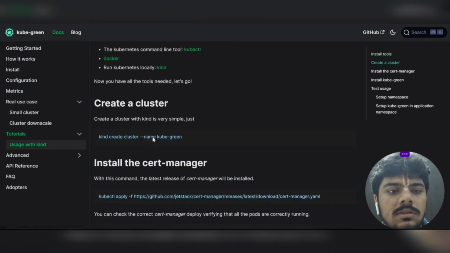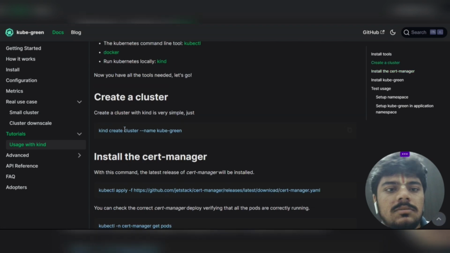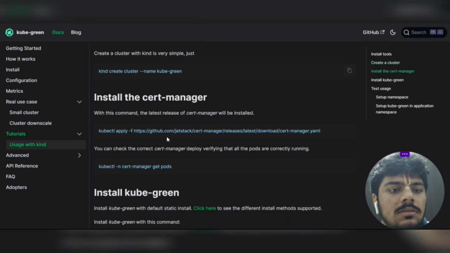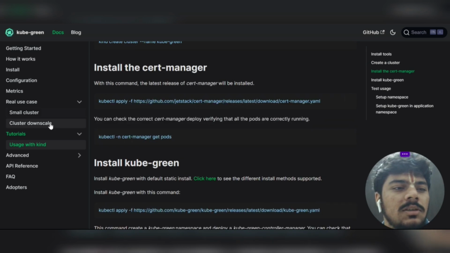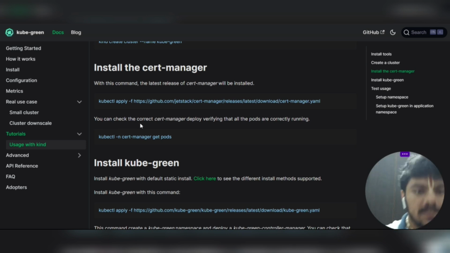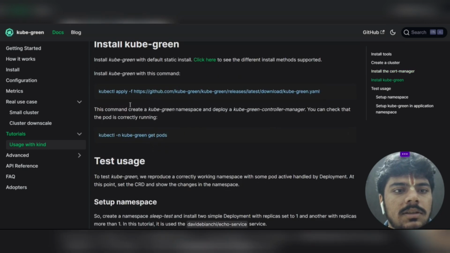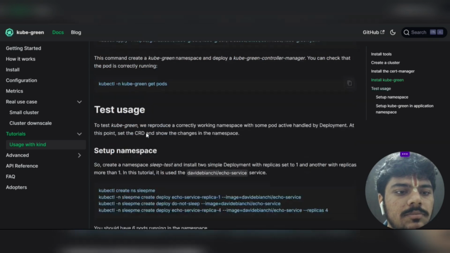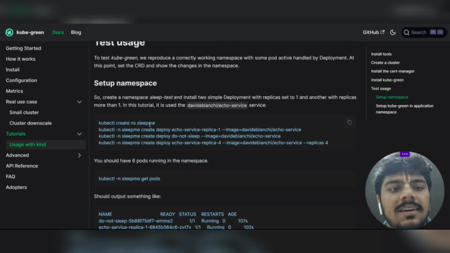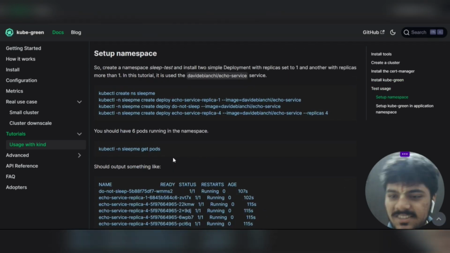The tutorials show how you can create a cluster with kind and use cert-manager as well. Cert-manager is usually used for creating TLS certificates and various other functions. You can look into it. That's one way of installing kube-green on your cluster. For test usage, you can create sleep-me namespaces in your cluster.